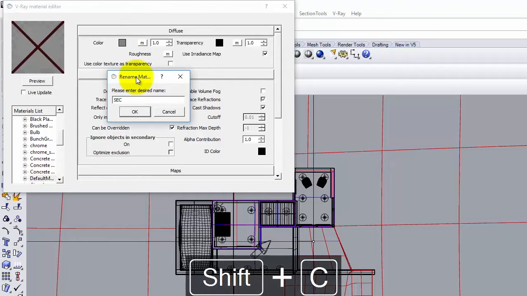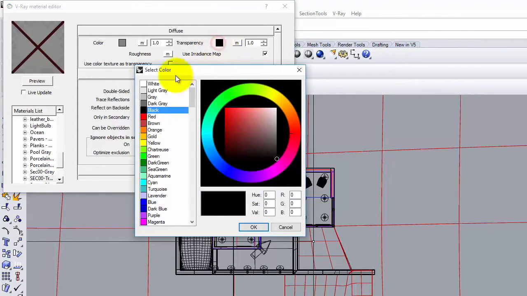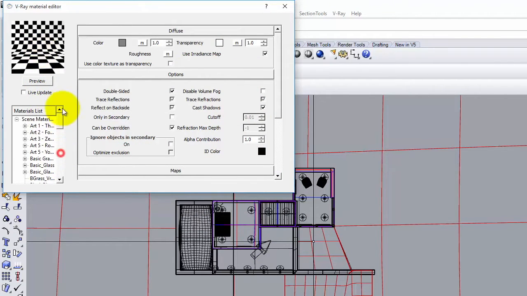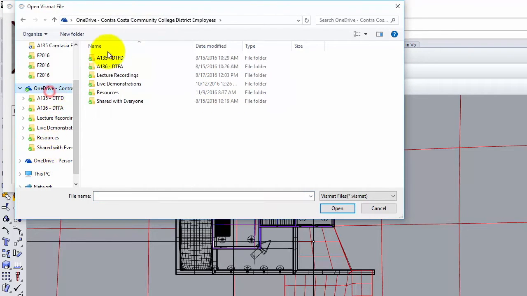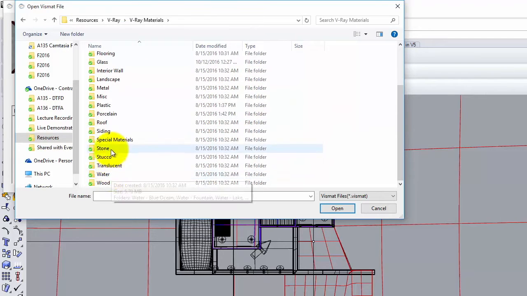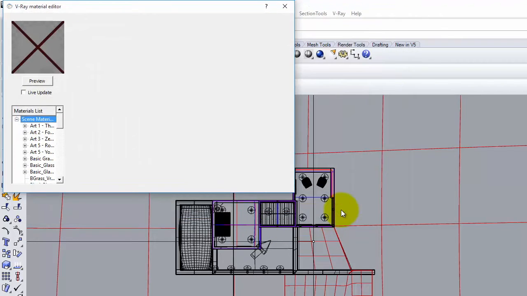SEC00-transparent. And we'll change the transparency of this material to be white, which means it's fully transparent. I'll go ahead and load the see-through material. So let me load material. I'll go to my flash drive and resources, V-Ray, V-Ray materials, special materials, see-through, and we'll load that. And then the last one would be just the plain glass, which has already been assigned, so I'm not going to worry about that one, so to speak.